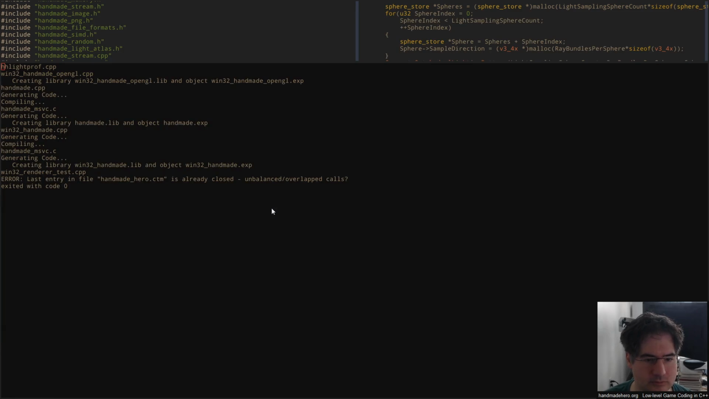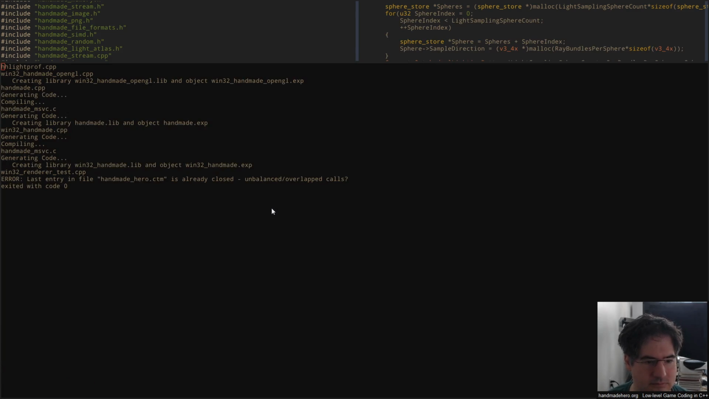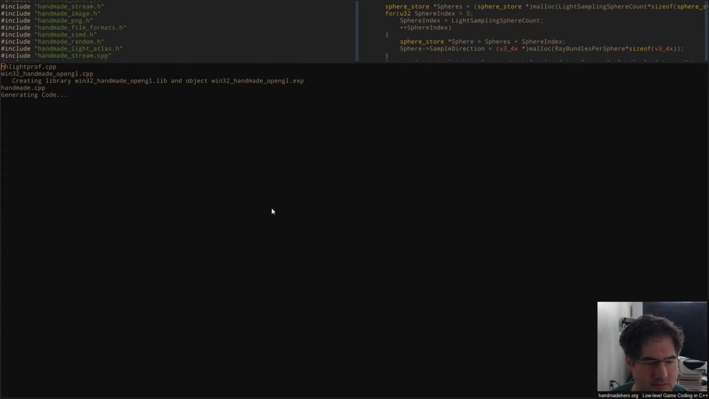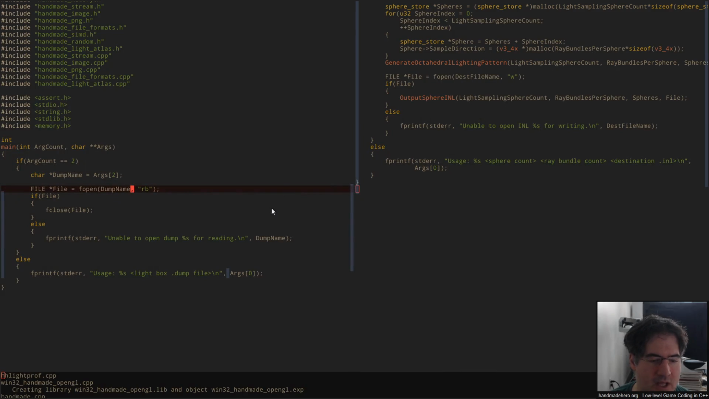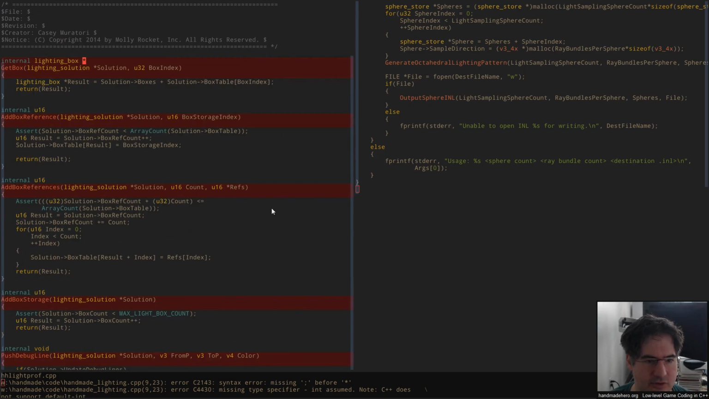There we go. Oop. I don't know what that's about. Is that a bug? All right. Anyway, I want to be able to do this. I want to have the ability to call our lighting functions. I don't know if we can actually do that.